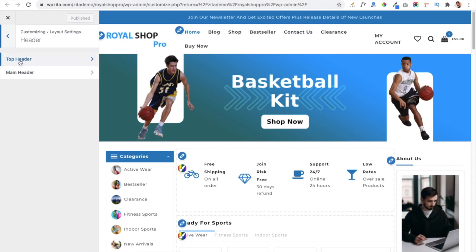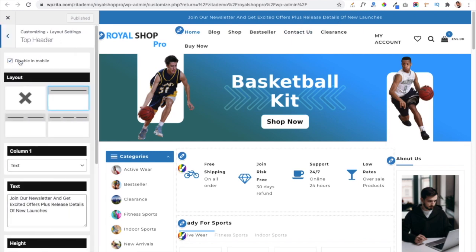So I'm just going to click on the top header, and here you will get the option to show a single column layout, two column layout, and three column layout. If you don't want it, you can easily click this cross icon, or you can use the disable in mobile option to disable this option. This will hide the top header in your desktop as well as in your mobile view.